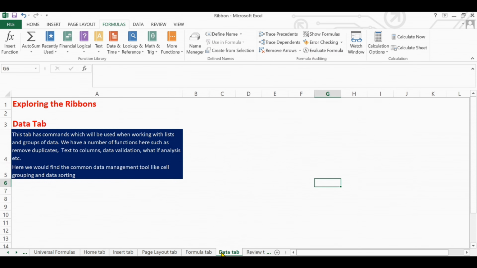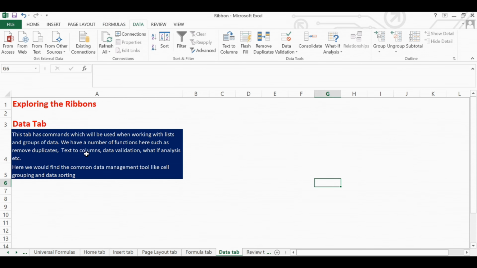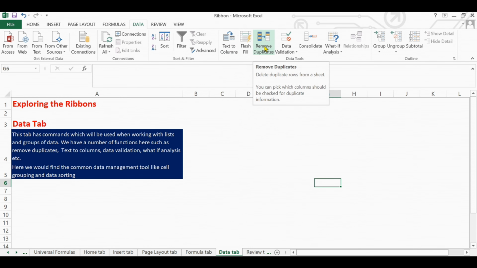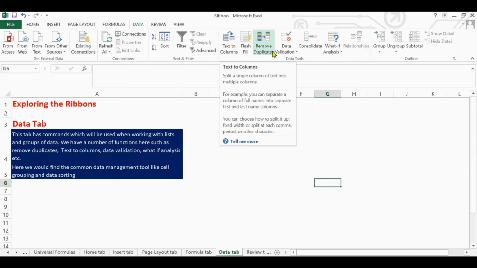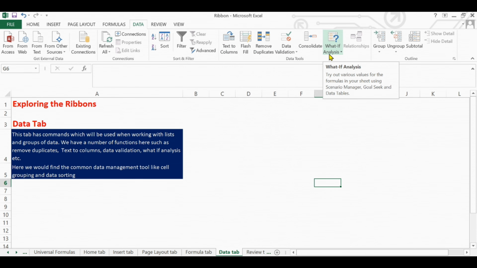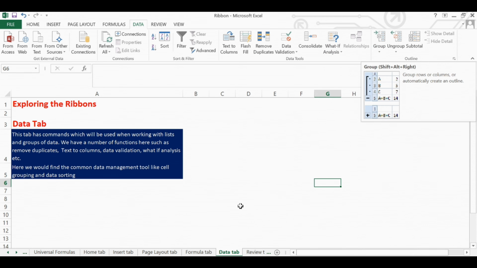The Data tab of the Excel ribbon is used when we are working with lists and groups of data. We have a large number of functions here, such as removing duplicates, text to columns function, data validation function, and the what-if analysis. Here we also have some of the common data management tools like cell grouping and data sorting.